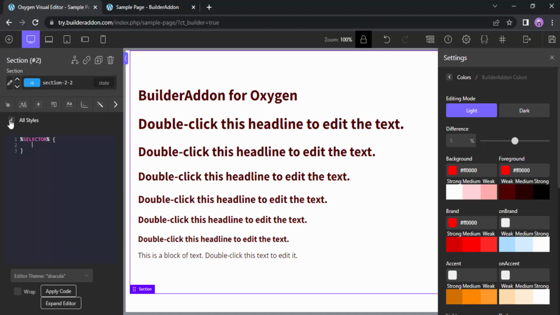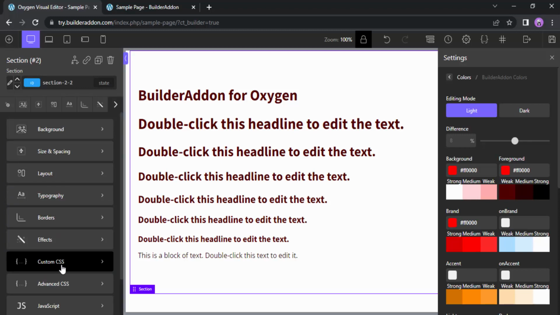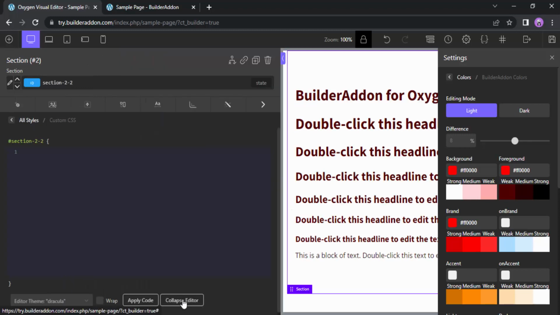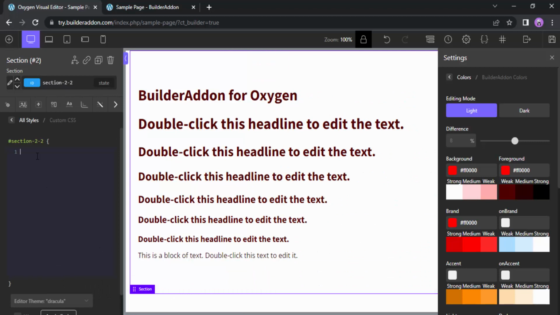For example, in Oxygen, if you go to the custom CSS box, you can only write CSS in their property value limitation. So you can only set something like color blue or something like this. But you couldn't set something like H1, then style this element from here. You couldn't do that.